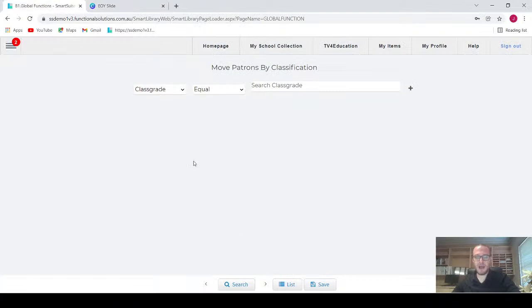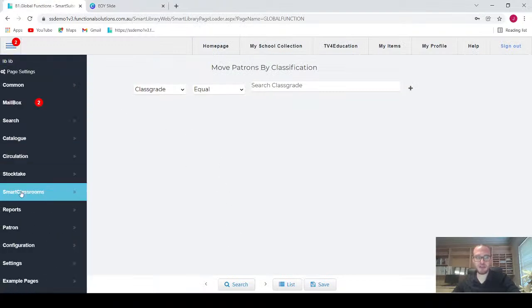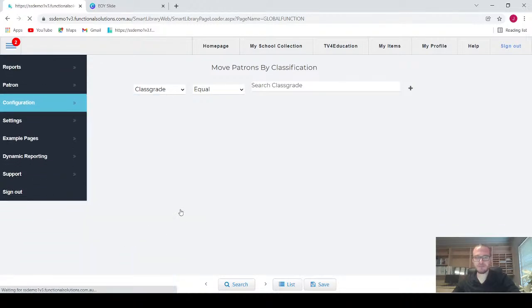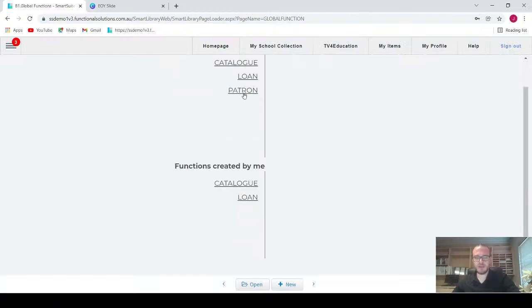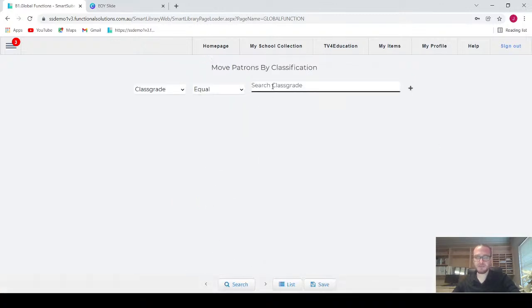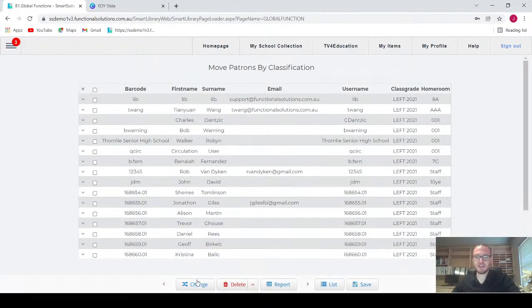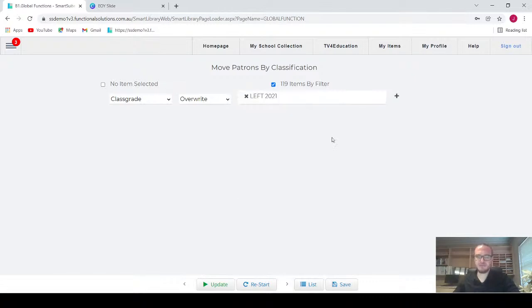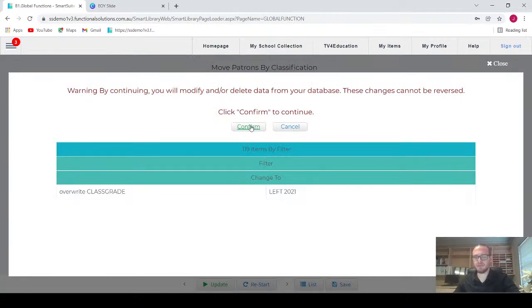Then to move patrons to the left classification, you want to go into configuration, down to global functions, go into patron, select move patrons by homeroom, move patrons by classification, click open, select your class grades that you want to move. So you really want to select them all, as the CSV will update them all to the correct one. Click search, click change, select left 2021, and then click update, then click confirm.